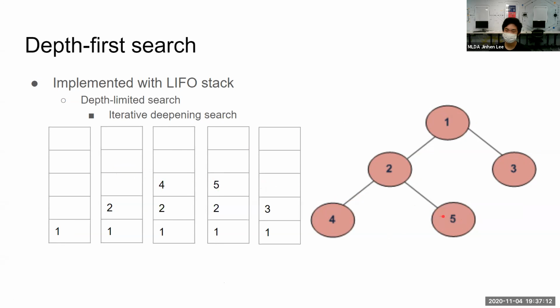Okay. And 5 is actually a leaf, so it has no children, so we pop it. And all of 2's children have already been visited, so we pop 2. And we look at node 1. So node 3 is the only child of node 1 that has not been visited. So we push it onto the stack, and node 3 is also a leaf, so it has no children, so we pop it, and then we pop 1. So the order of visiting is 1, 2, 4, 5, and then we go back and 3.